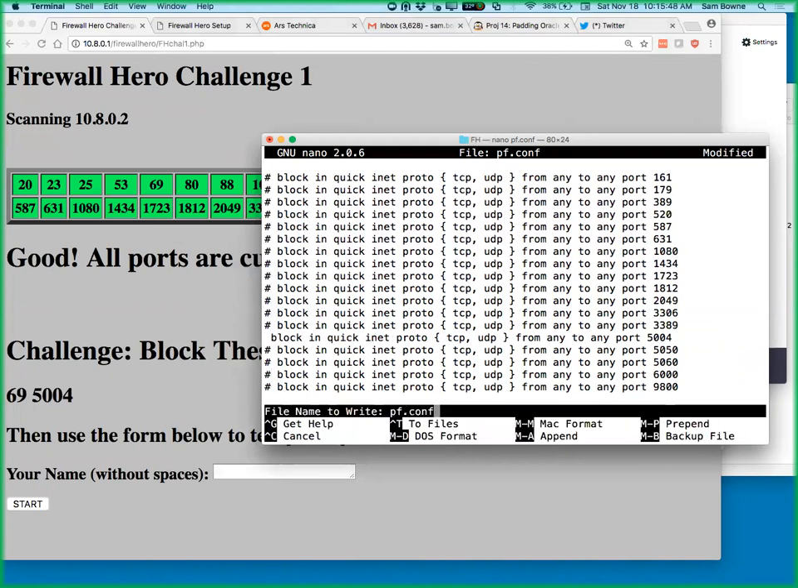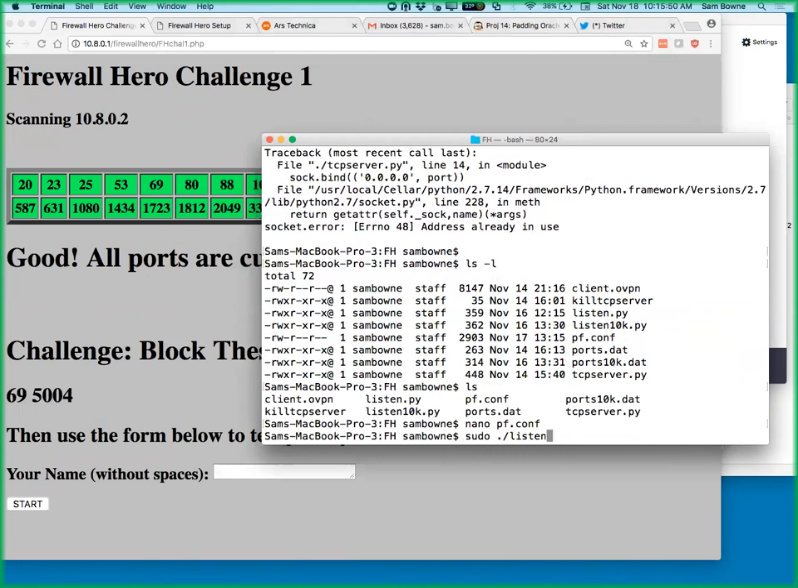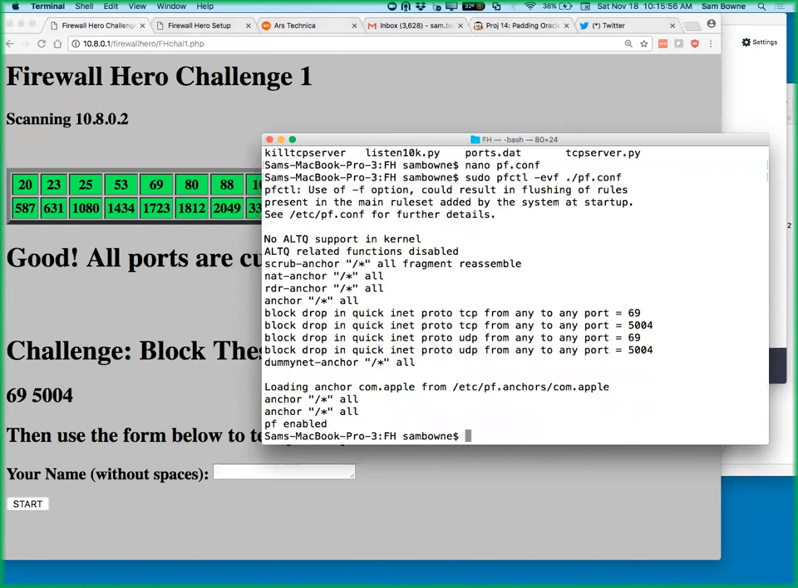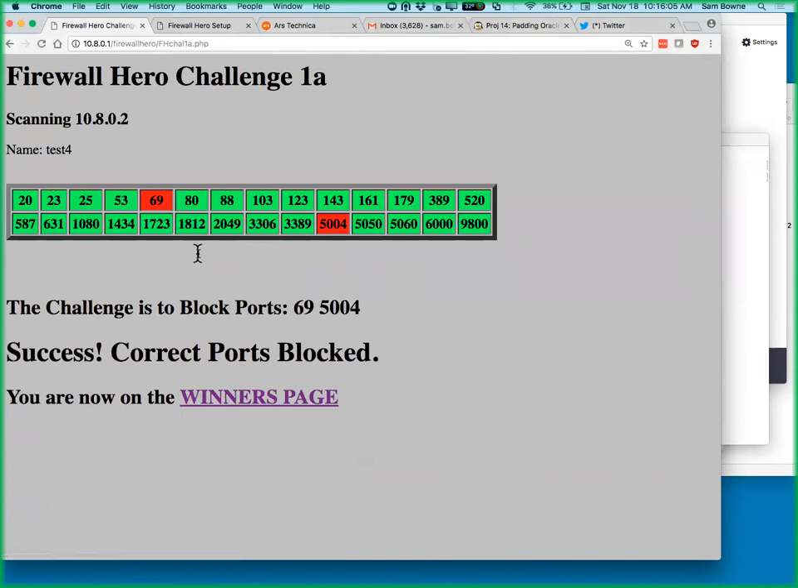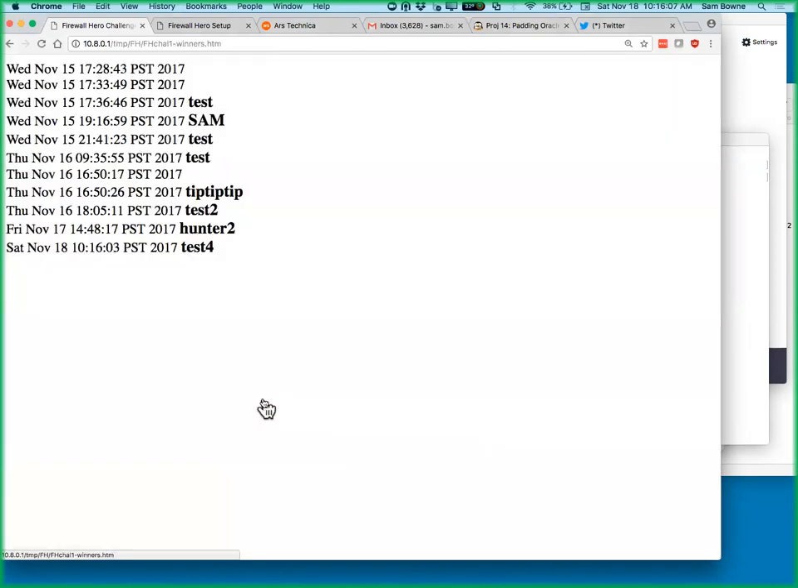So you save that file and then you run it with pfctl -ef. There we are. That's what will activate the firewall. So now that I've done that, I'm going to call this test 4 and start, and I win because it checked, and now those ports are blocked, but everything else is open.